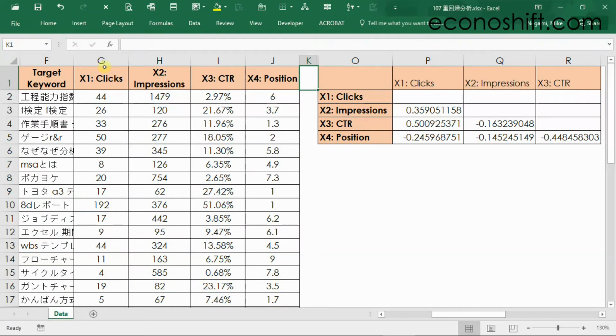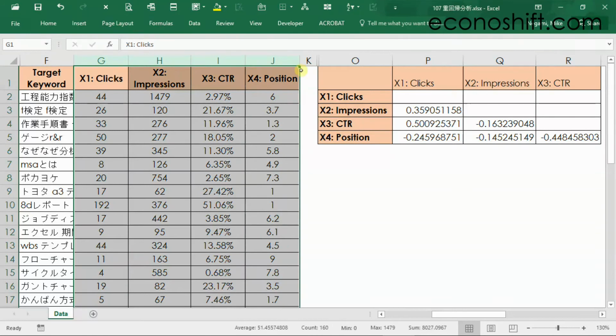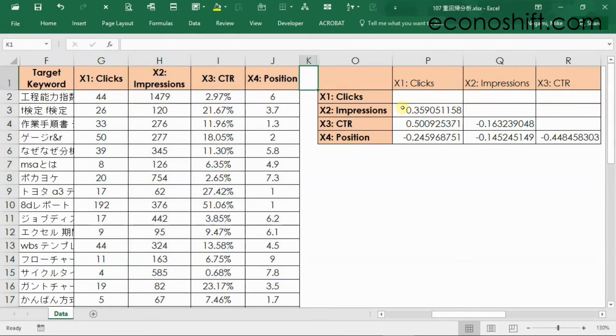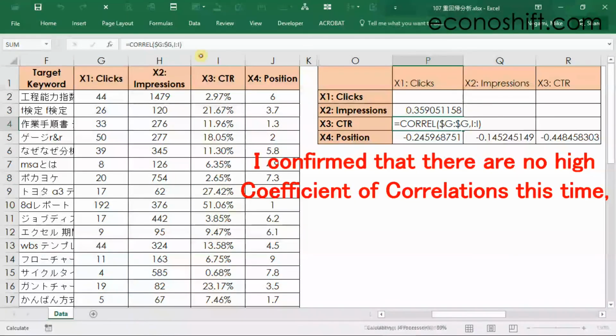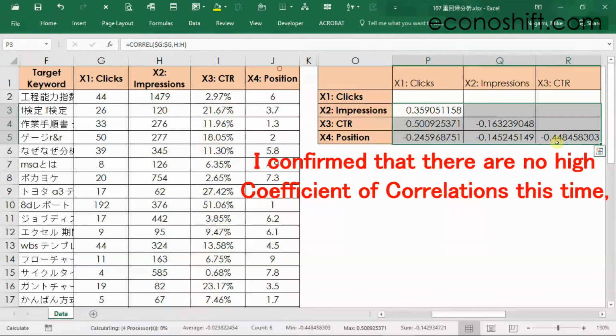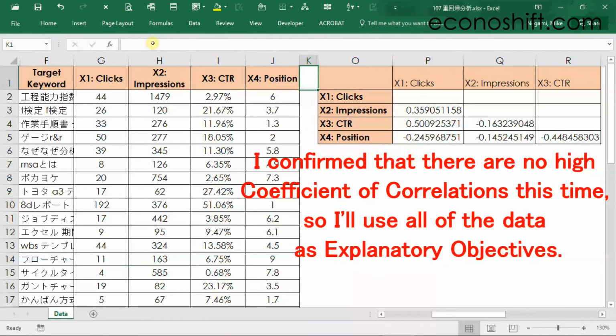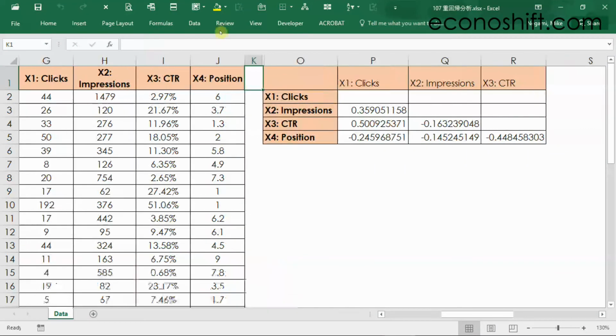Let's do it on Excel. Here are explanatory variable data. Excel has the CORREL function. By selecting two data ranges you want to compare in the CORREL function, it will show the coefficient of correlation between the two data groups. I confirmed that there are no high coefficients of correlation this time, so I'll use all of the data as explanatory variables. Let's do a multiple regression analysis now.